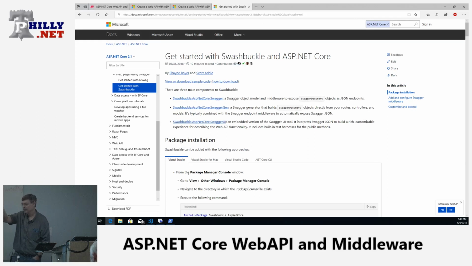Now, Swashbuckle was available for the .NET Framework. I've used it in that version. It was a little bit interesting to get set up. This one is a little bit easier to get set up. There's a lot less involved with getting this stuff set up in here.